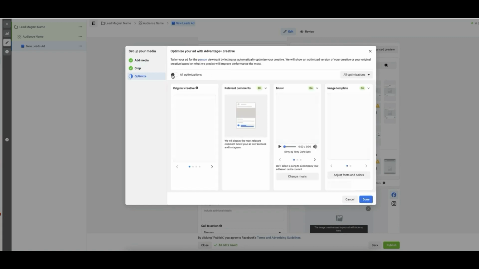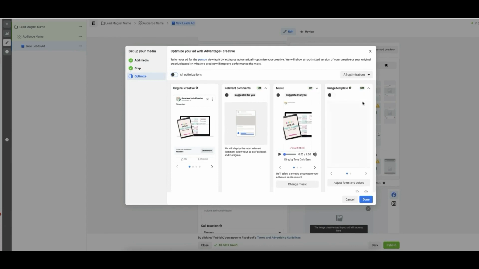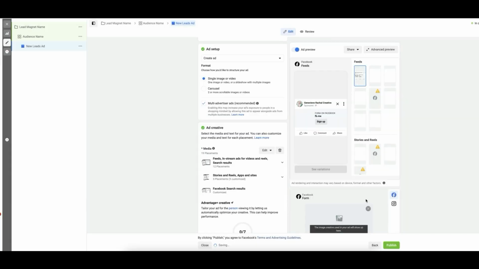And then I always toggle these little optimizations on and then off. So it's going to turn everything off, because what happens is whenever you have these optimizations on, it does weird things in the news feed. They show up different ways. I just turn them off so that I have pure control over what my ads look like. I'm going to hit done.